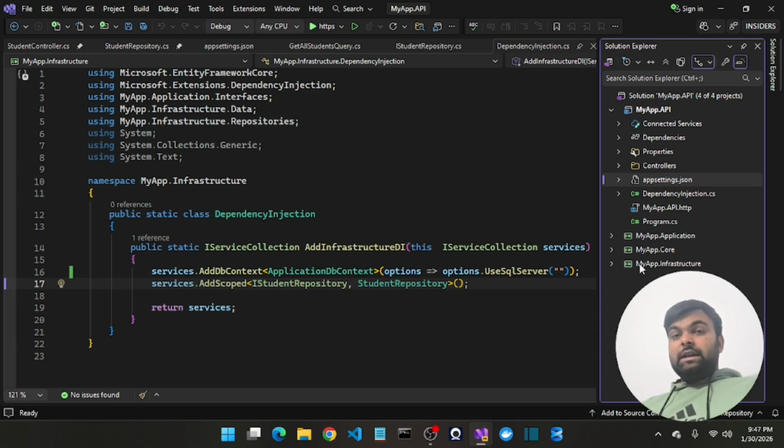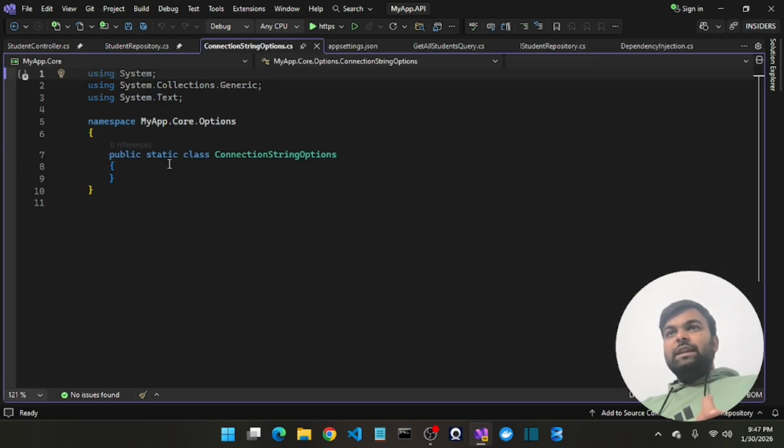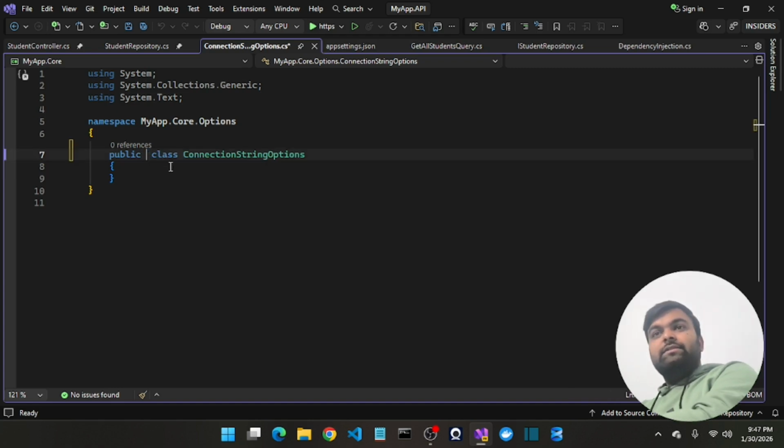There are still a lot of things that we will do here, and there is a tricky part as well. You will notice we have created the options folder here, so that our time won't get wasted. What you need to do here, you will see I have created the class. It should not be a static class.